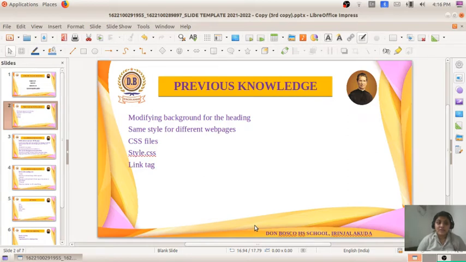We studied how to apply background color to the heading in styles. If we have different web pages with the same features or attributes, we can create a style, place it in a separate folder, and apply that style to all the web pages. That is known as a CSS file. While saving the CSS file, we have to save it like style.css. We also studied how to link that to the HTML.